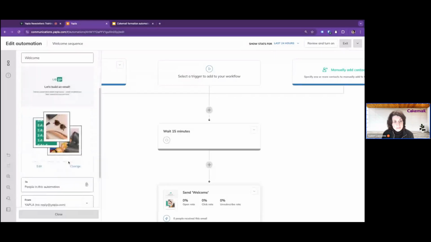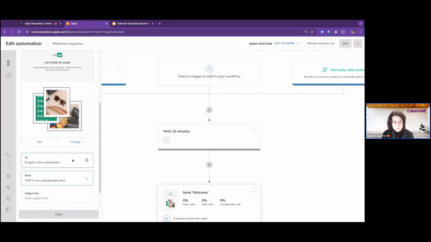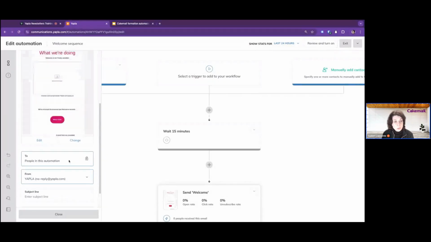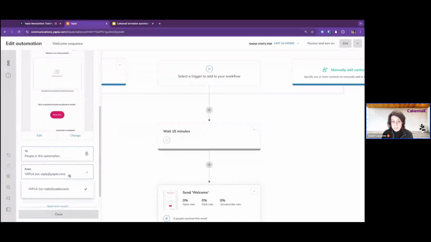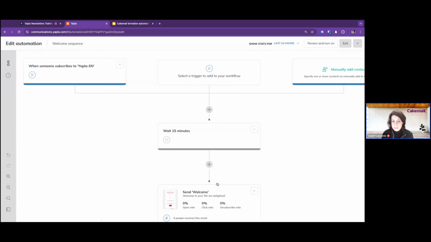And then I have this email that is coming. It will be sent to people in this automation from Yapla. If I have my own sender, I can use it. And welcome. So the subject line is the object, so you need to put something. Welcome to you. We are delighted.